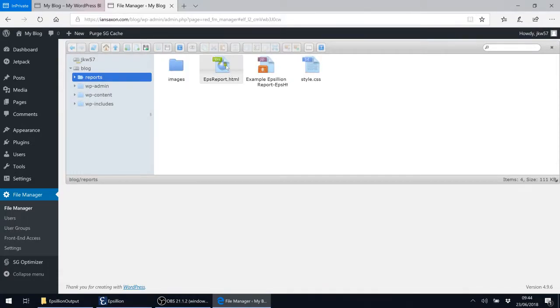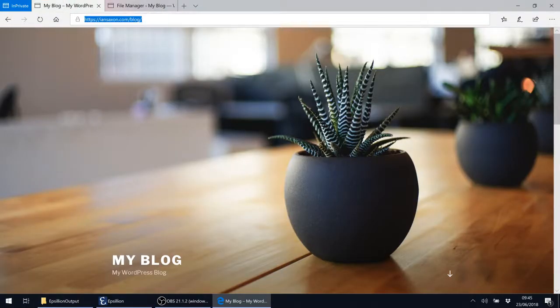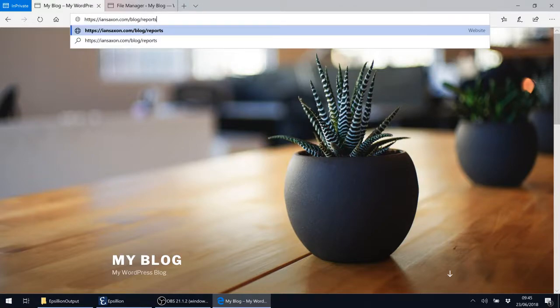And there we go. And I'm just going to rename this HTML file just because it's got a name that's maybe a bit too long for me to remember. So maybe I'll just call it X, because that's really short and easy to remember. But obviously you can call it anything that you want. And this is all I need to do. And now I should be able to go to my blog, iansaxon.com/blog, and go to my reports folder and then /x.html.